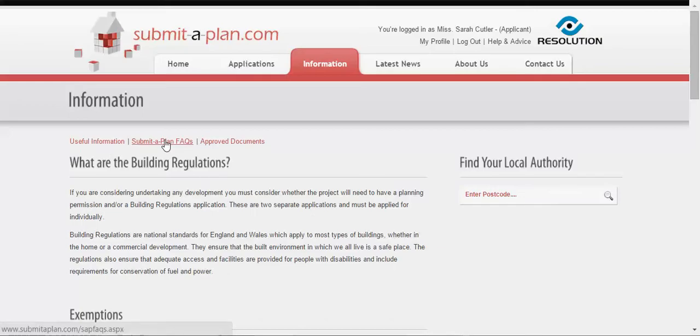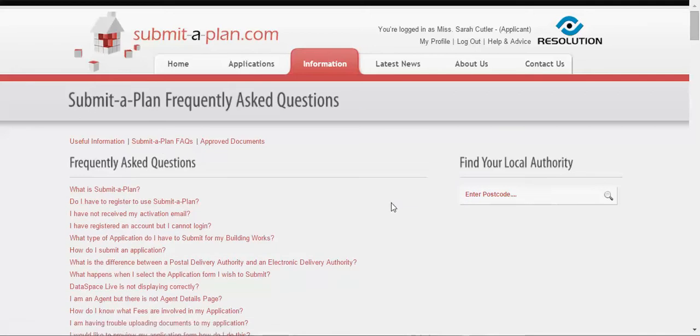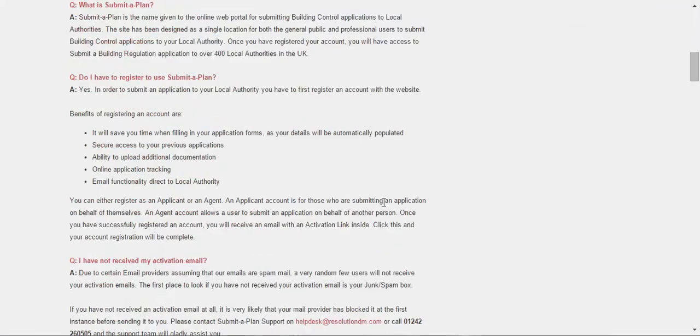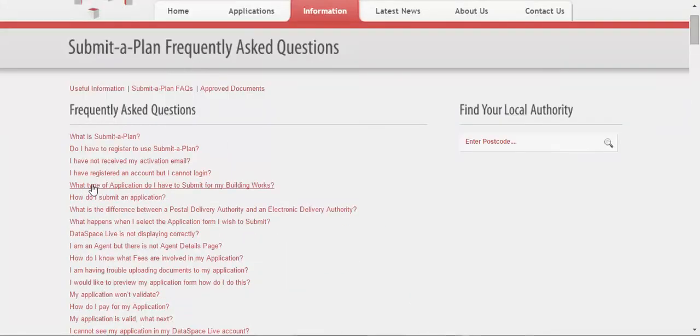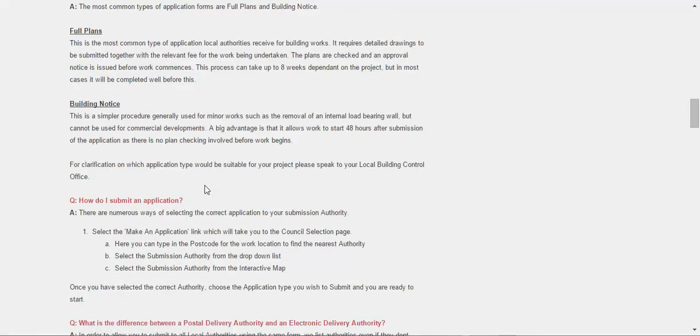Under the Submit a Plan FAQs, you can find lots of different questions and we've provided you some answers. So one of the questions is, what type of application do I need to submit for my building works? So if I click on that link, it will take us to the answer.